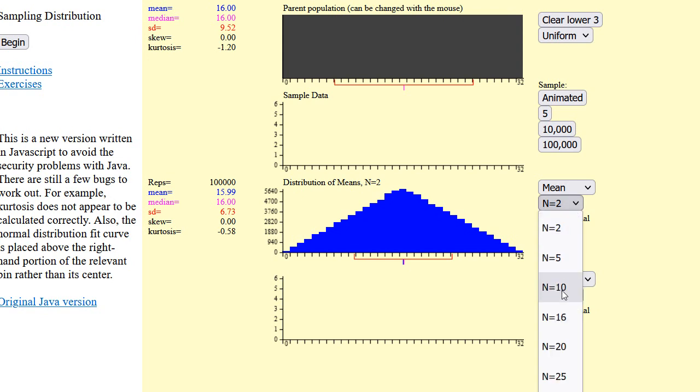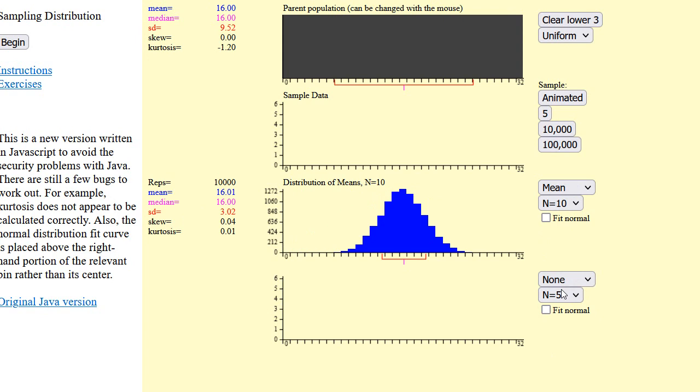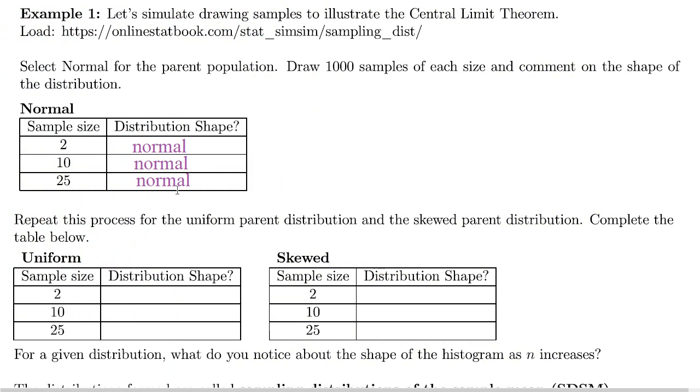What if we do samples of size 10? So there you should get something that's normal, bell-shaped. And then samples of size 25, again, we get bell-shaped. So we go back here. There should be a tent distribution. But then these guys are normal.